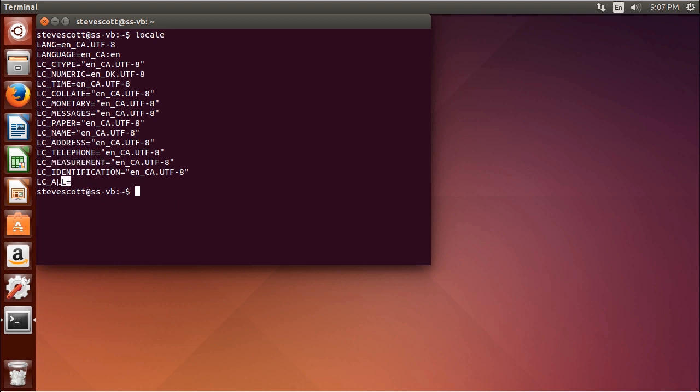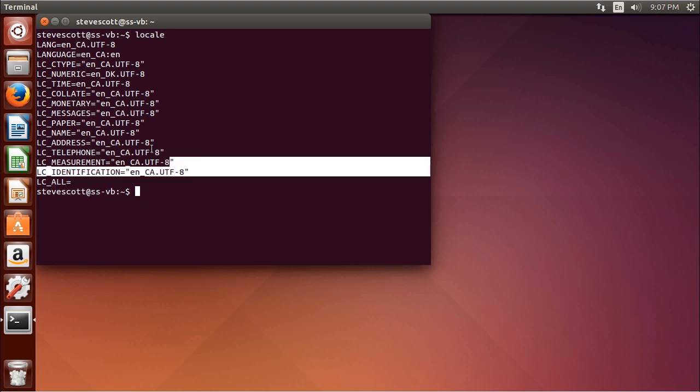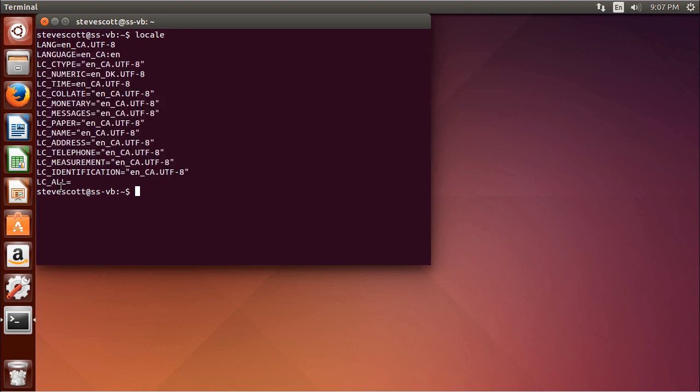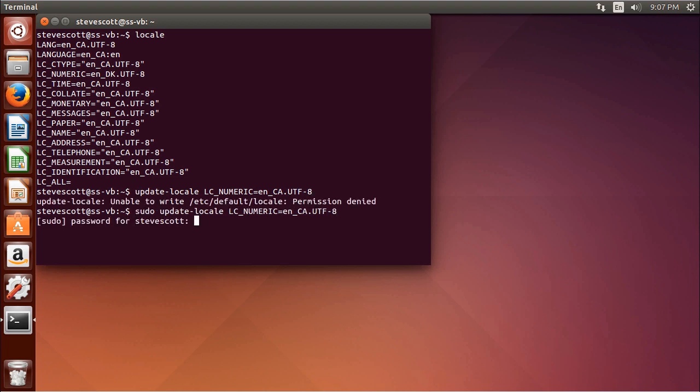Or we can set the LC_ALL setting. This locale all will override all the individual settings and set them to whichever we set it to. Okay, that's a lot to take in right now, but most of the locale settings are pretty much what you'd expect. Now, I want to update two of them. Numeric, I want my Canadian decimal, so I'm going to change that one back. And to update it, I need to use sudo, which I'll put in front of the command.